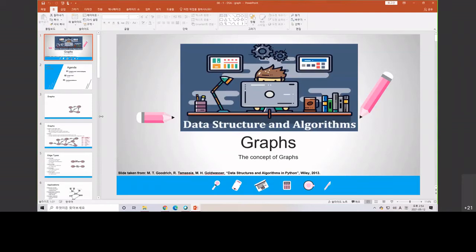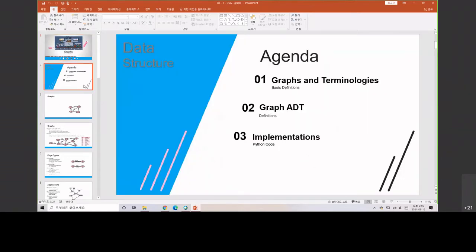If I take a look at your team project proposals, there are like 3 or 4 teams who want to do this kind of graph. So I think this chapter will be very good for you to understand this algorithm. Okay. So we will learn about graphs and terminologies, and then we will learn about the graph ADT and some implementation. Yeah, maybe on Monday I will explain all the source code in Python. Okay.